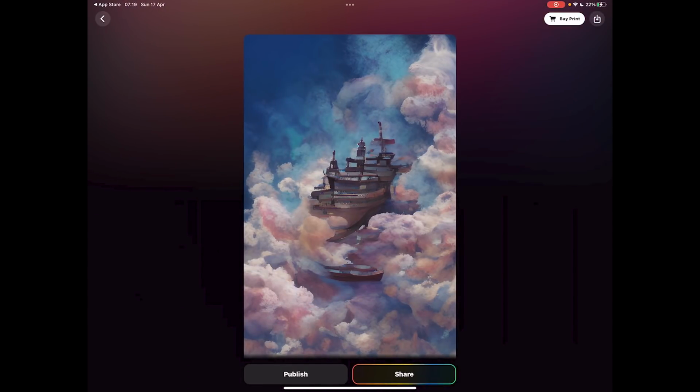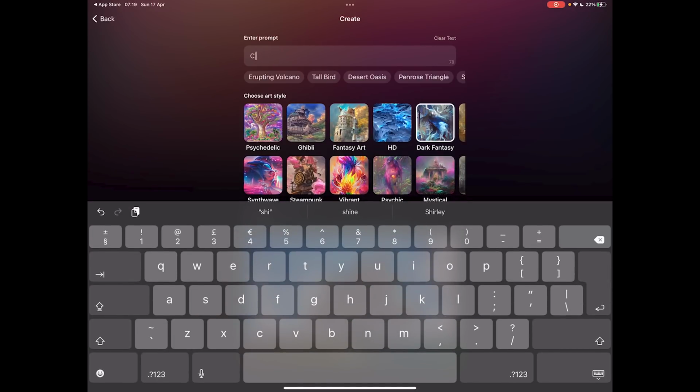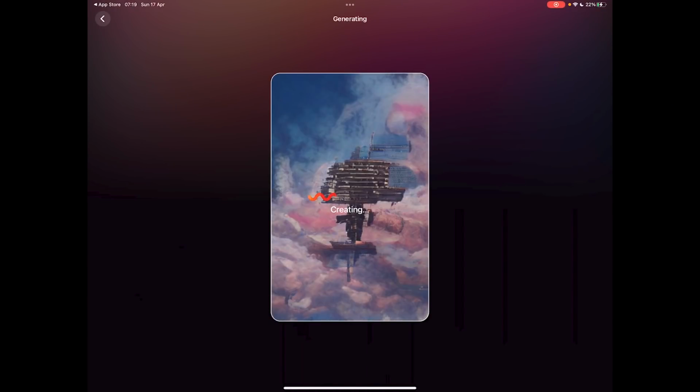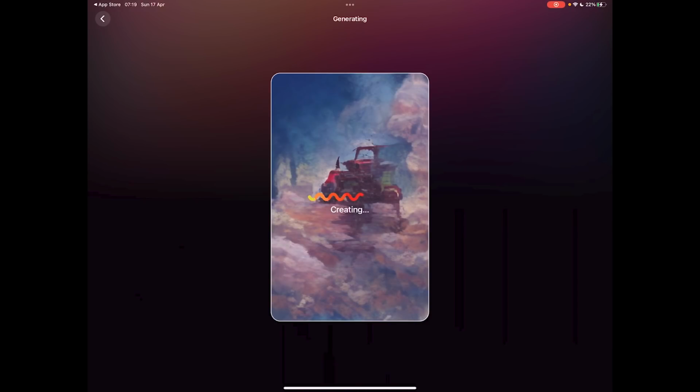Suddenly, that's radically changed the look and feel just by adding that one word in there. And you can get really silly, so instead of cloud and ships, you can put something simple like a tractor, and then create from that. And what I found out with tractor is you can see a tractor being the influence there, it popped in quite strongly, you can see the shape of a tractor in there.